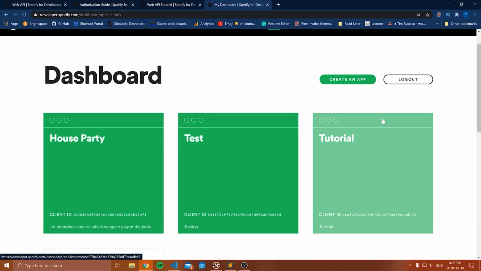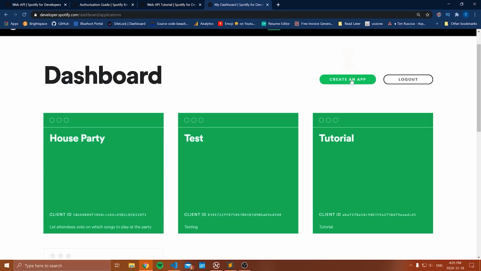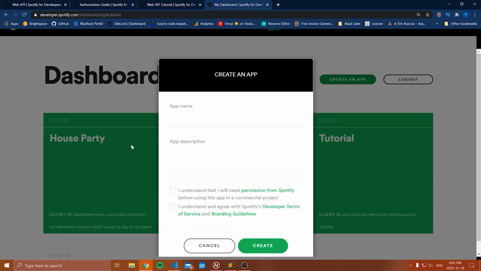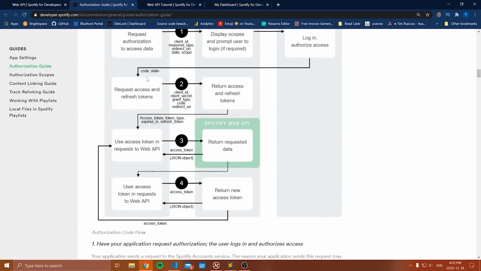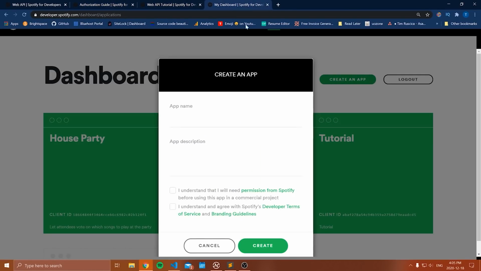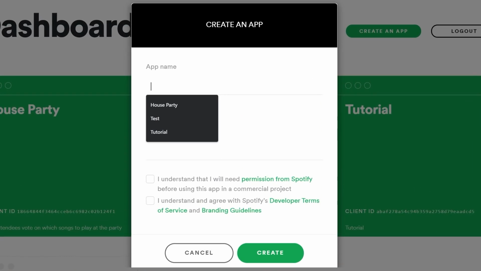Now, you guys probably aren't going to see any applications here. These are my different Spotify applications. And what we're going to do is create an app. Now, this app is going to represent our website. So this is the application that I was just talking about in this diagram right here. So this blue application is this app that we're making right now. So call this whatever you want.